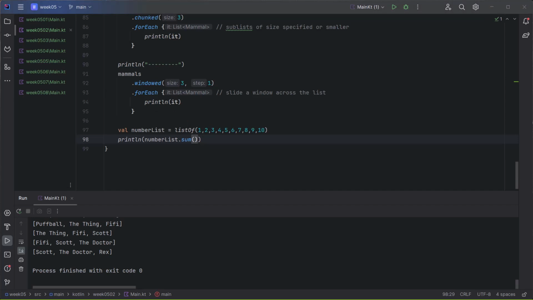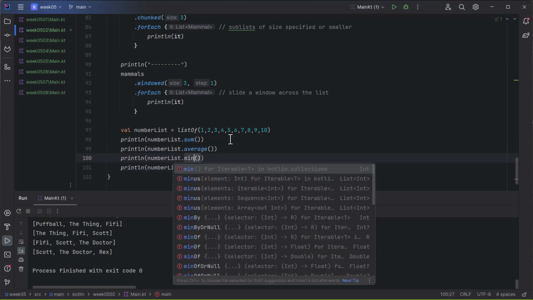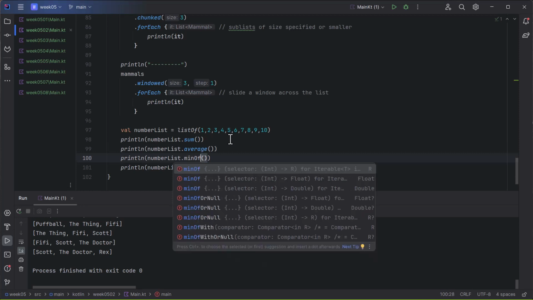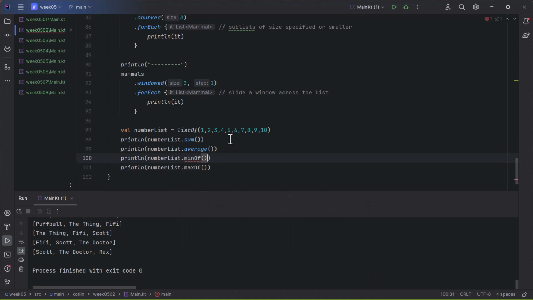And where are the other ones I wanted to do in here? So average, min of, and max of. Average, min of, and max of. Now min of and max of are going to take lambdas to convert whatever the object is inside of there.